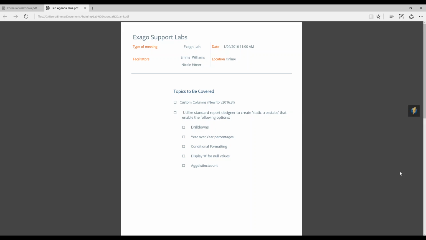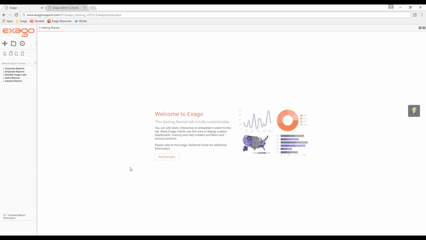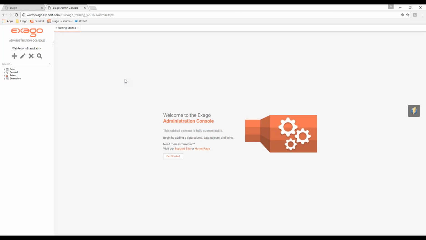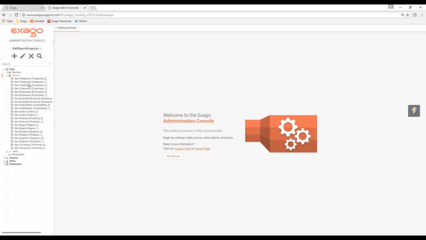Okay, so as I said, we're going to begin with the creation of the custom column, so I'm going to navigate over to my application. And we're going to begin in the admin console today because that's where we're actually going to go through that creation. So you can see here, I'll actually start from scratch. So if I'm right in my admin console, I'm going to navigate to my objects. And the custom column that I wish to create today is revenue.